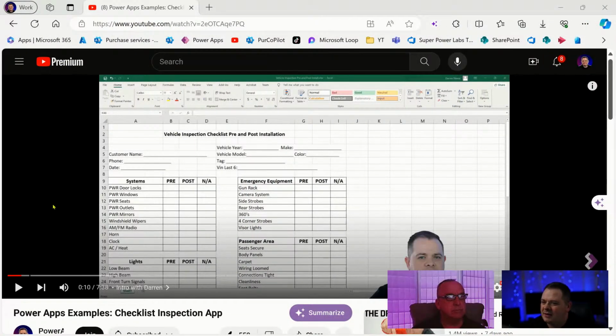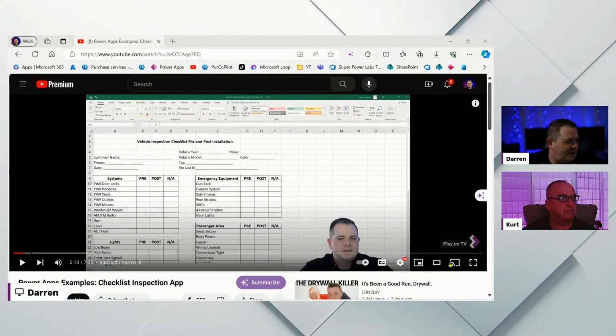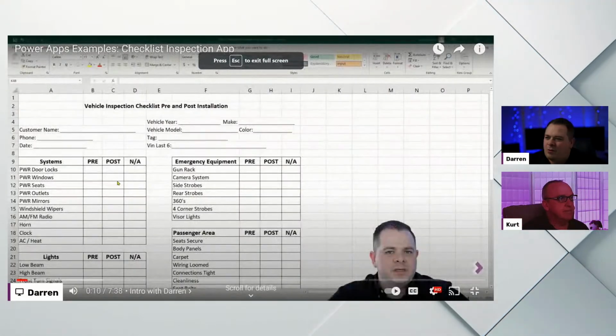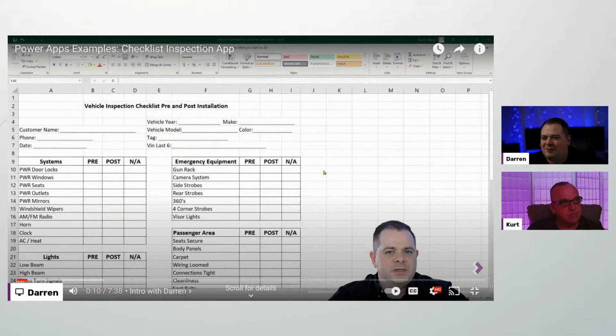What we have on the screen here is a spreadsheet. A lot of times you're presented with a spreadsheet and told, hey, make this into a Power Apps app. That was the case with this project. It was my first freelance project with Power Apps. And it was, just build me a single screen application.